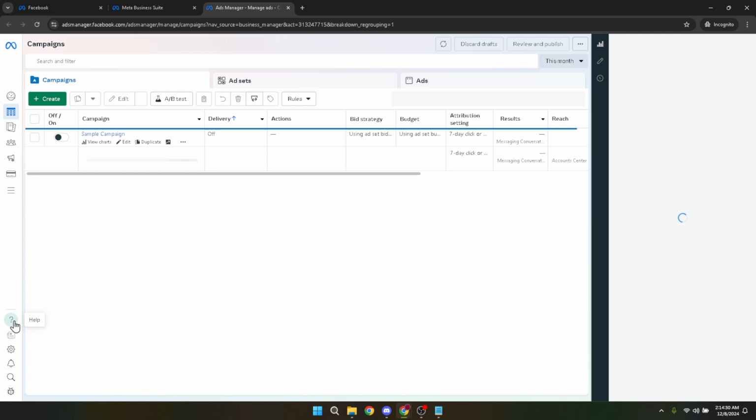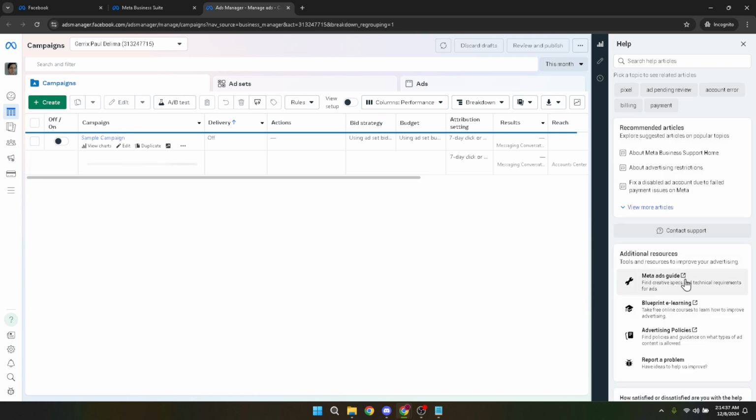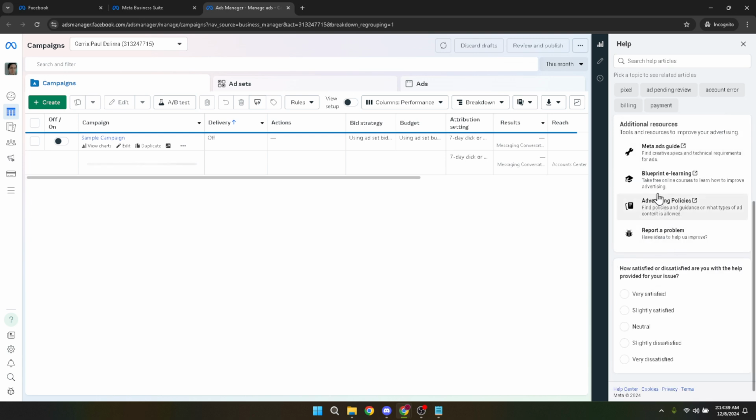Among the resources listed under Help, you'll find a very special link titled Blueprint eLearning. This is your next click. Blueprint eLearning is a comprehensive online training program offered by Facebook themselves. It's designed to teach you the ins and outs of creating effective campaigns, understanding your audience, and much more.